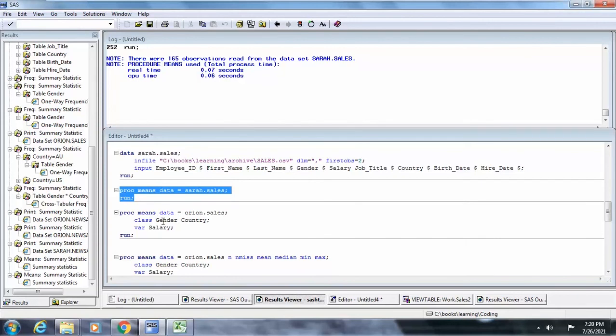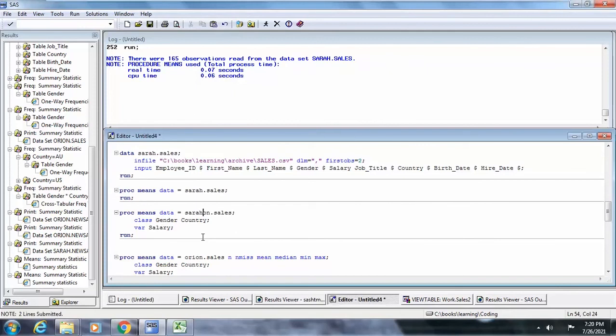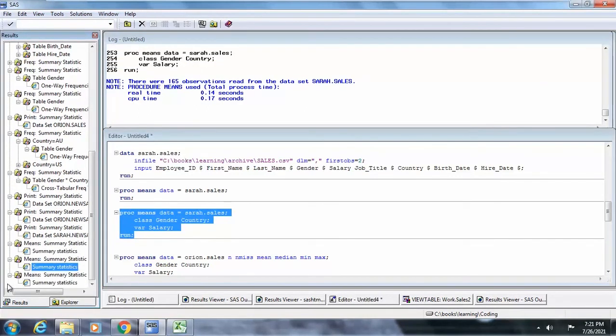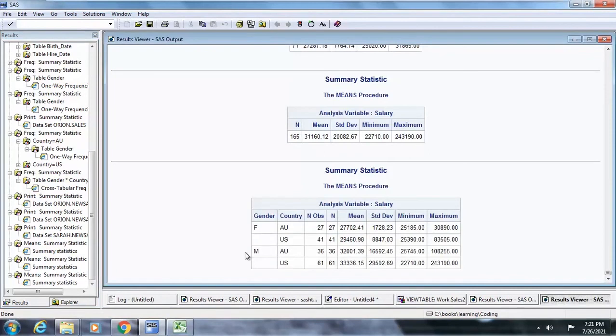Run again. Okay, is it successful? Yes. All right, successful. Cool. And then let's see what the result is. Okay, open in a new window. All right. So from the Sarah report, gender female and male. Female in the country of Australia and the USA, 27 people. 27 people of female Australia, and the salary mean is 27. USA 41, mean 29. Male Australia 36, salary mean 32. USA 33. Okay, so there is the beauty of using SAS.